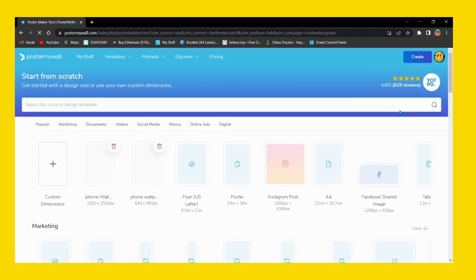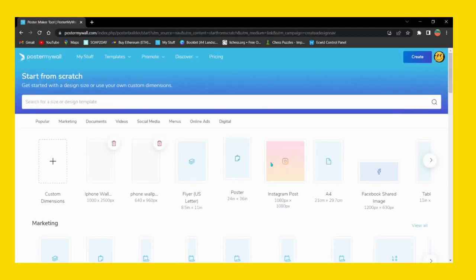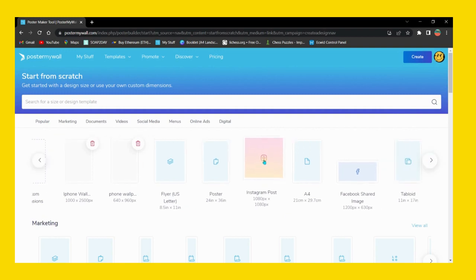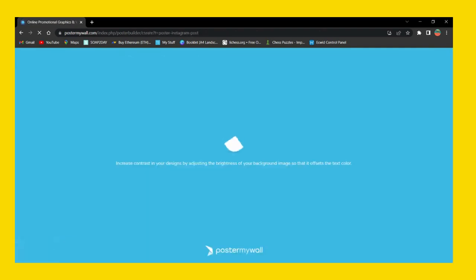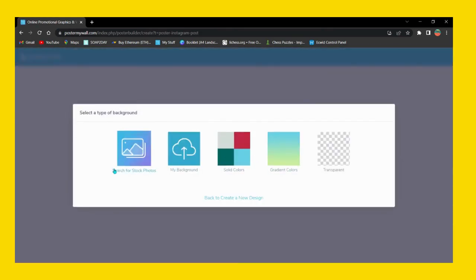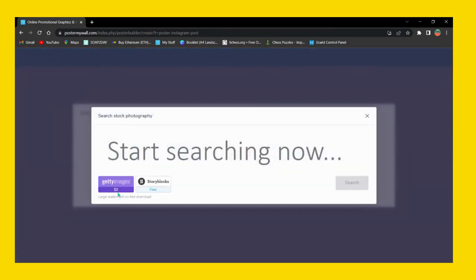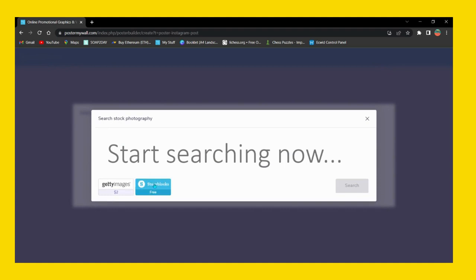And you can select one of these templates, and maybe you want to create an Instagram post, so you'll click on Instagram Post. It will open. Then you can start searching for stock photos. You can use a stock photo. You can either go for Getty Images, which will charge you $2, or go for a free stock photo from Storyblocks.